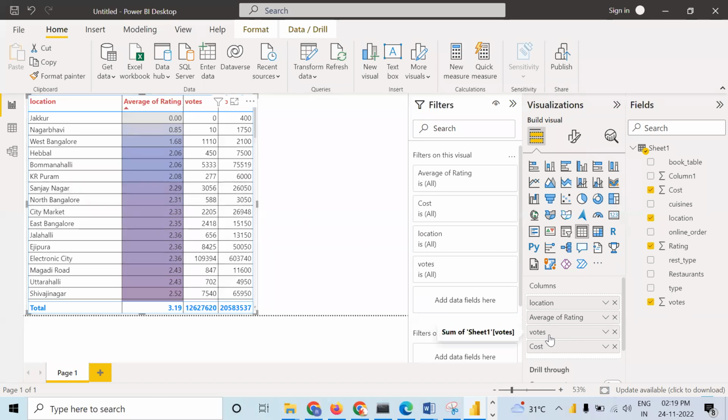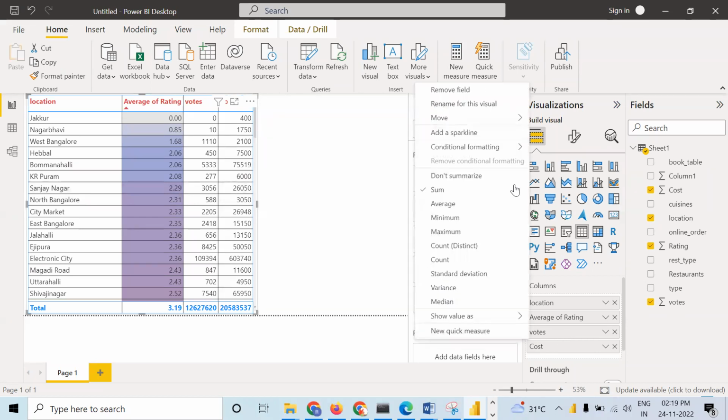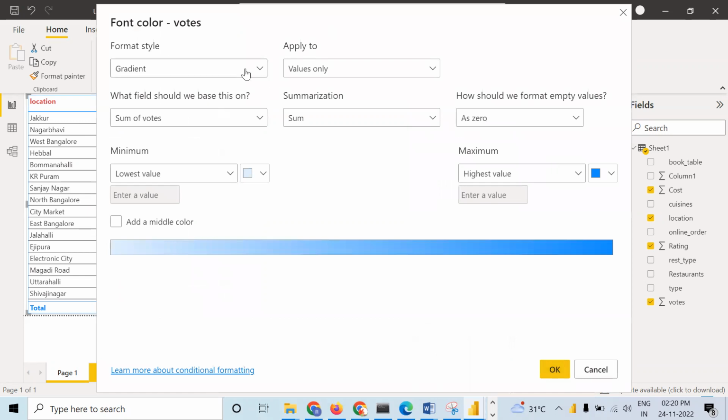Now I will use this. I will take this votes. Okay. I will right click over the votes and here you can see conditional formatting, font color. I can change the font color of the values. Okay. Here gradient is given.